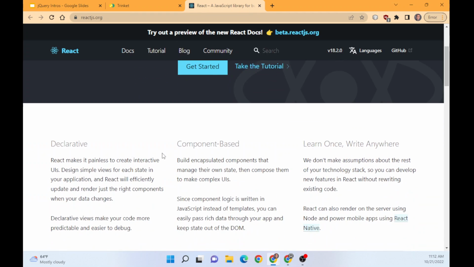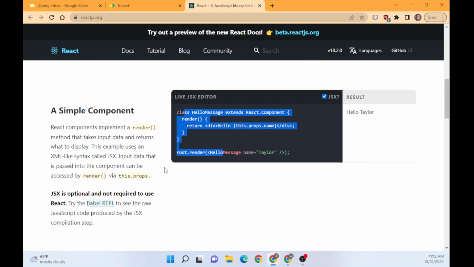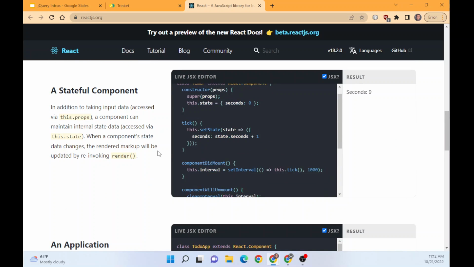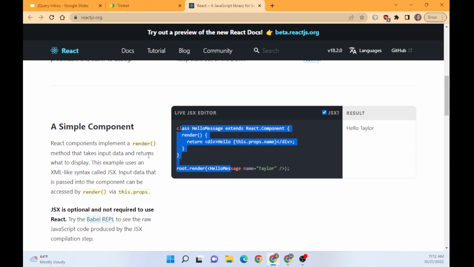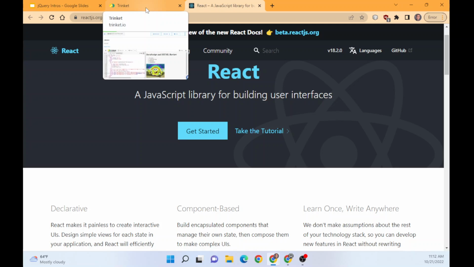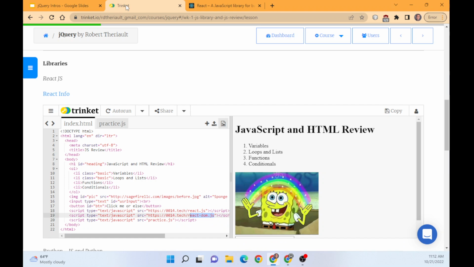There's a bunch of information. It's great for building interfaces, and it shows you how it works. We're not doing this one, but as you go through it, it allows you to do interfaces better. jQuery helps you do JavaScript better. This specifically is designed to make JavaScript easier for using interfaces.